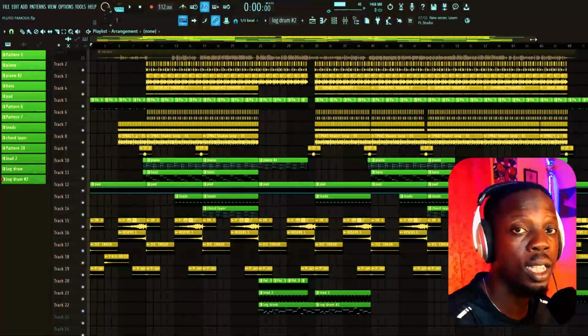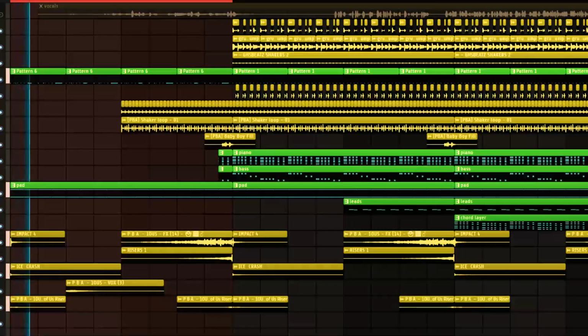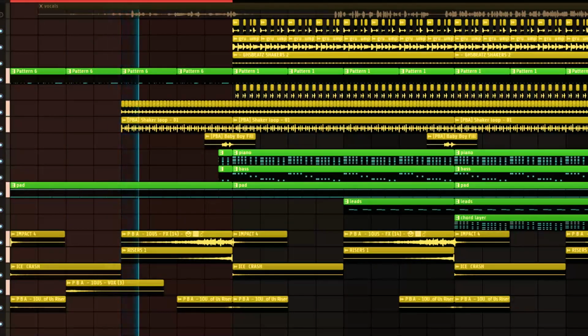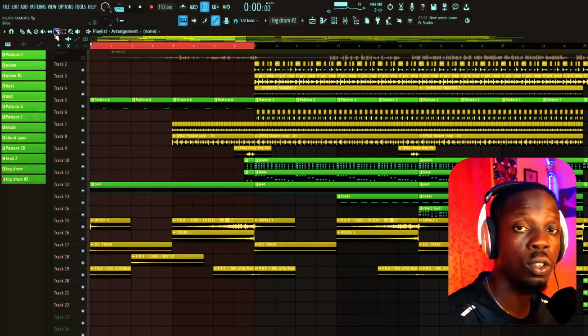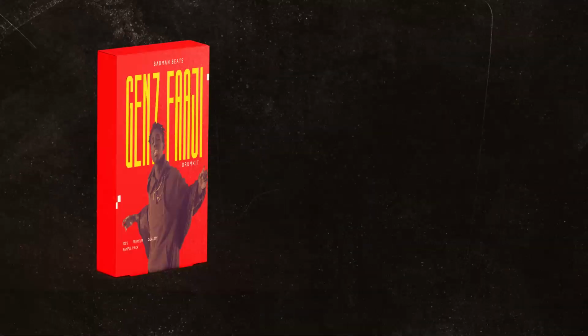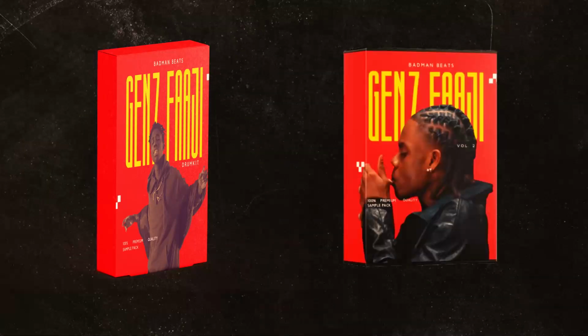And like always, I'm going to start with the intro. So for the intro, they started with the drums, and for the drums, the majority of the drums I'm using is from the Gen Z Faji Drum Kit Volume 1 and the Gen Z Faji Drum Kit Volume 2.